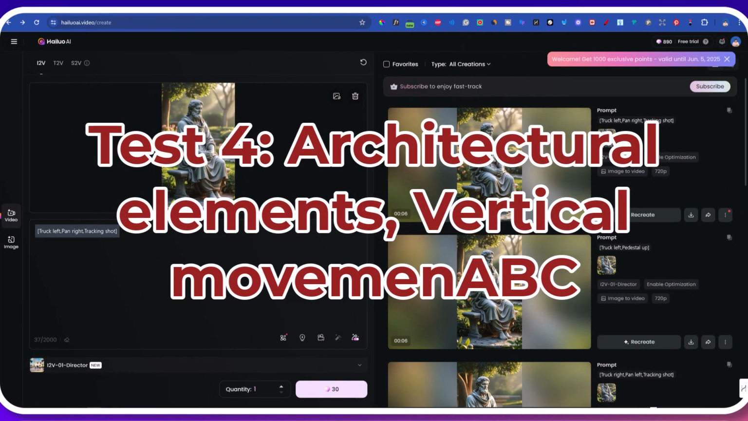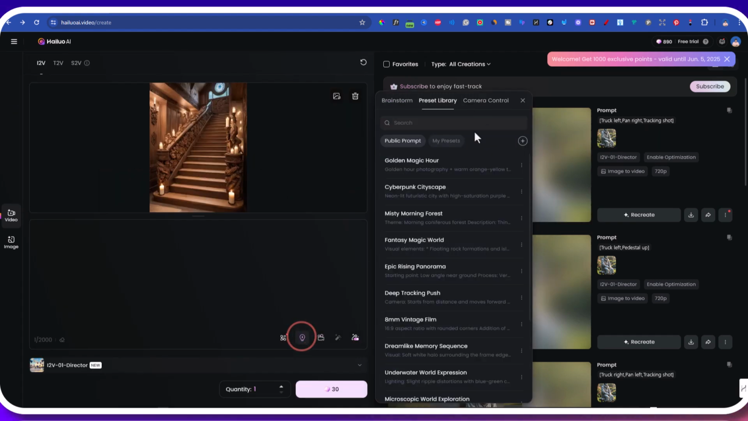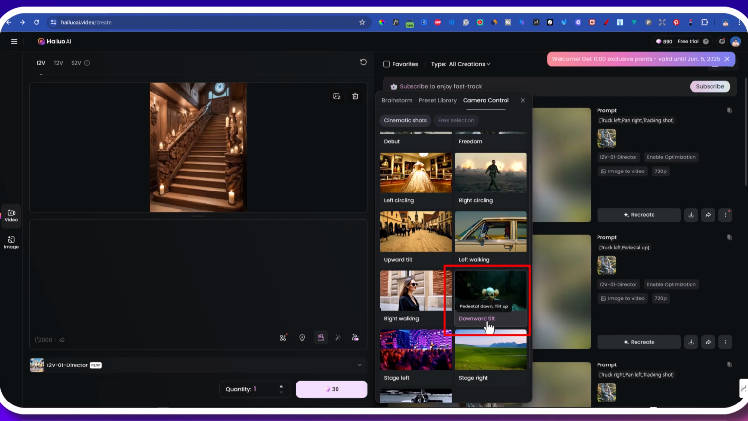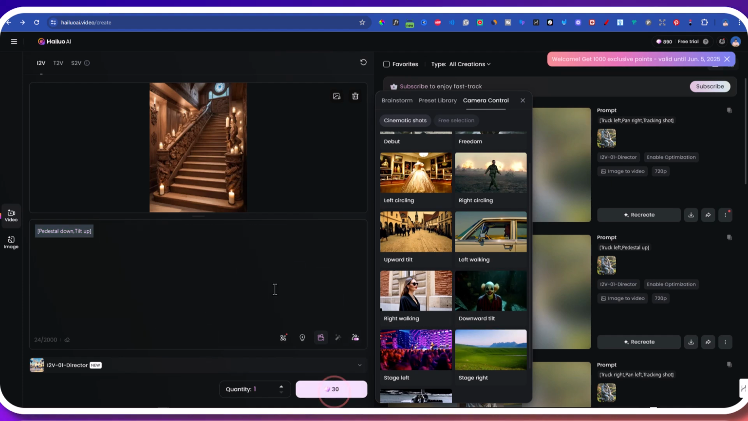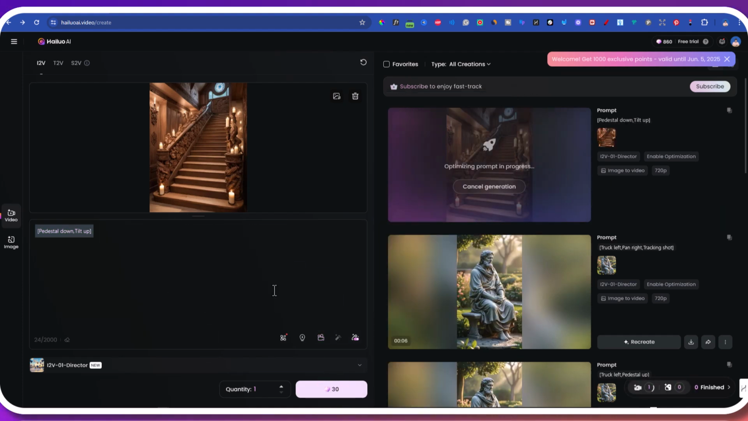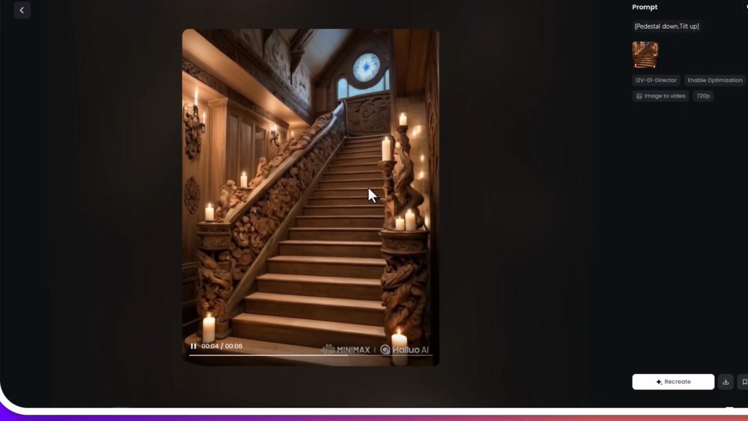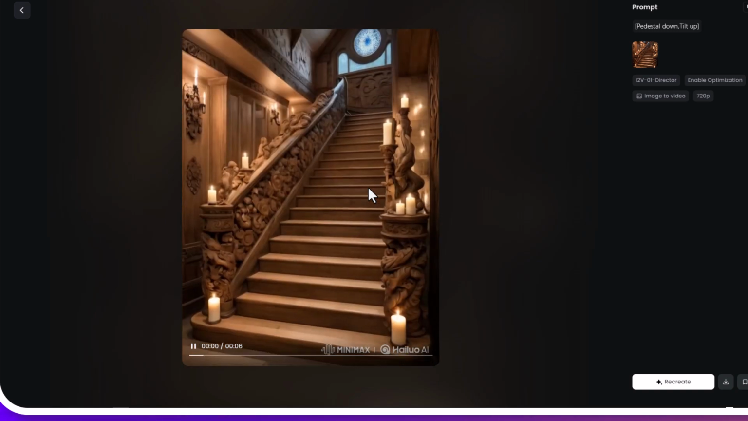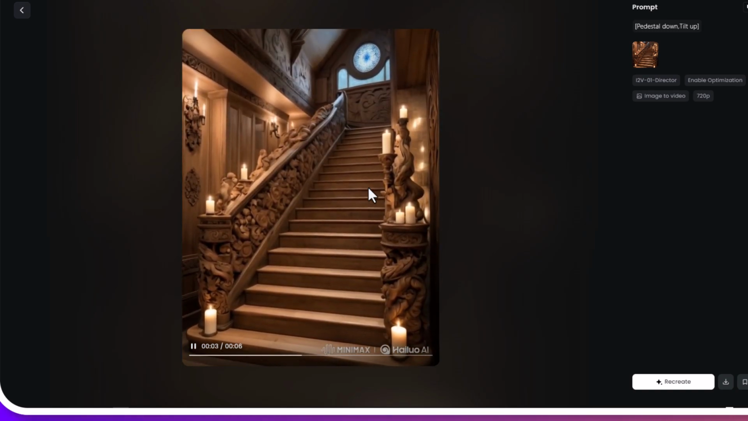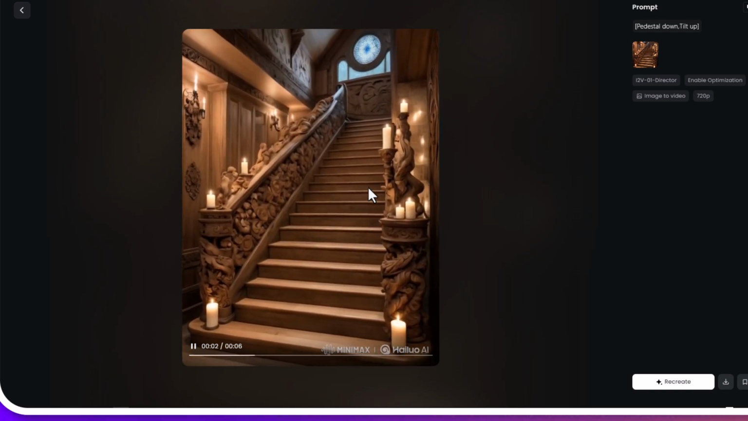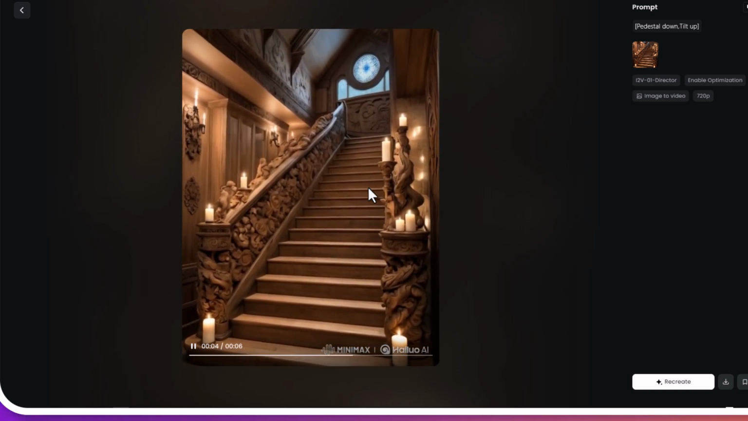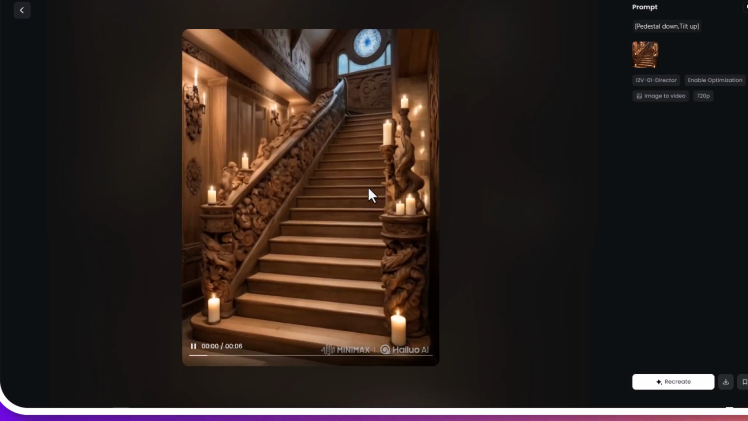Test 4, Wooden Staircase. I'm uploading this staircase. For architectural elements like this decorative staircase, vertical movement is key. I'm using pedestal down and tilt up. This creates a sense of grandeur and scale. The candle lights automatically light up by AI and add atmosphere. But that upward camera movement makes the staircase feel monumental. It's all about matching your camera movements to the emotion you want to create.